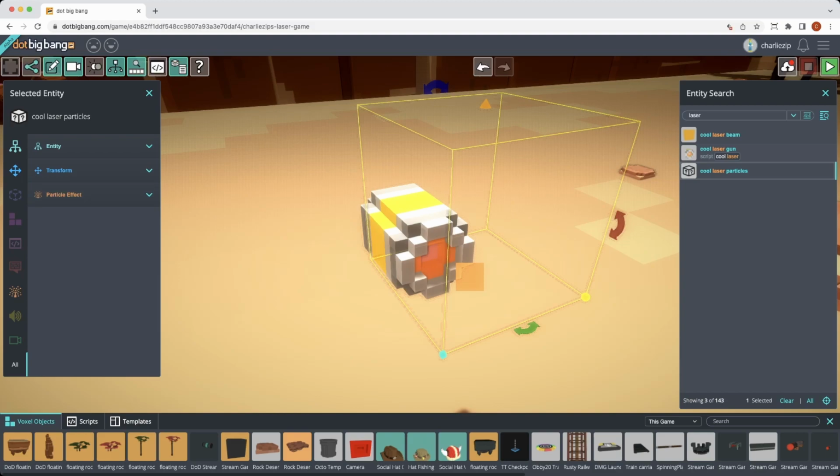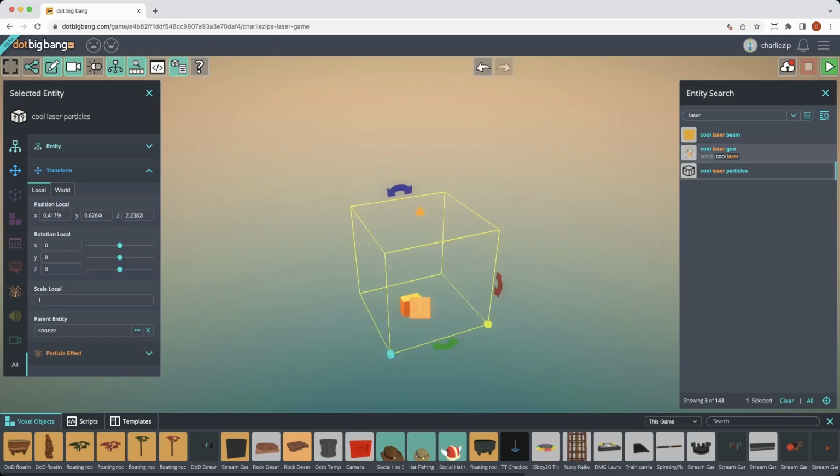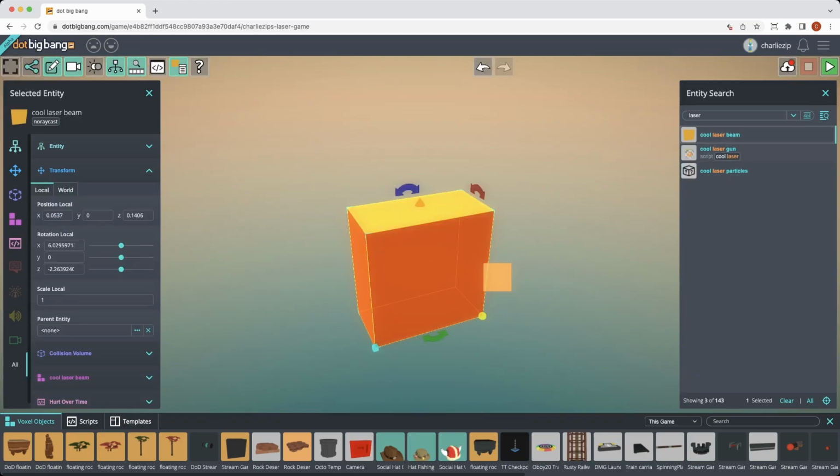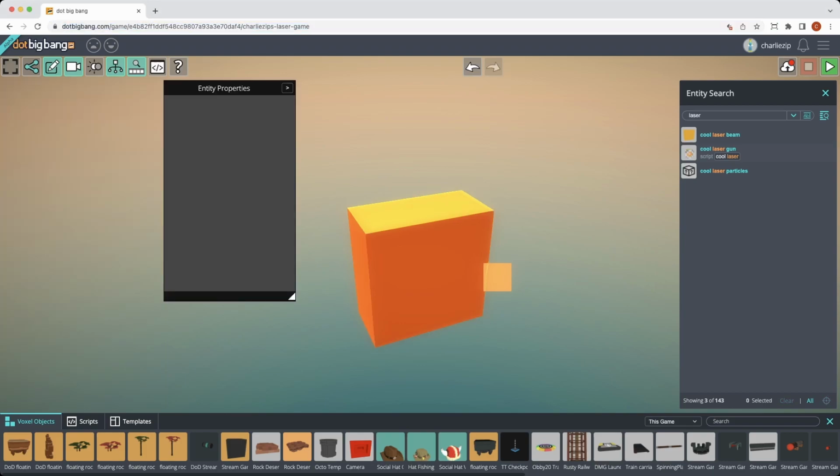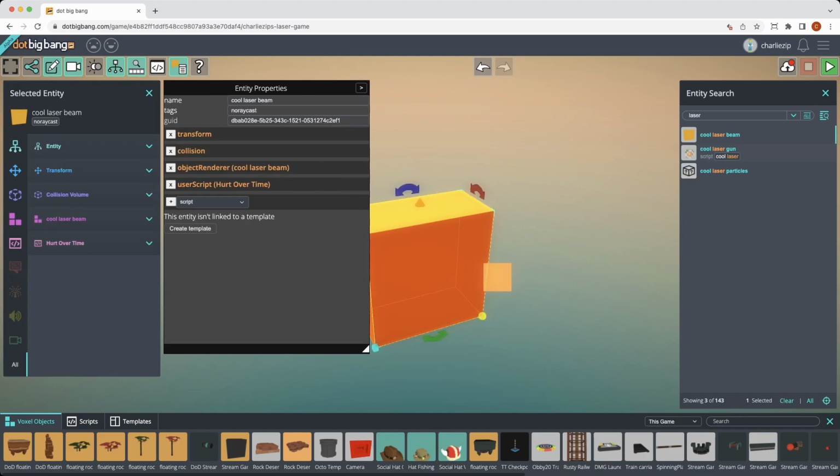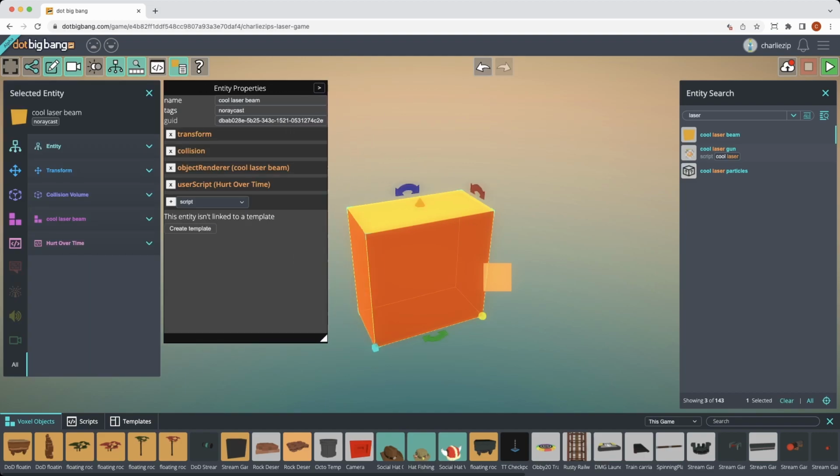First, let's clear the parent on our particles and our beam. Next, let's turn the particles and the beam each into a template. A template is a kind of entity that you can spawn copies of in code. To create a template, we'll have to open the Advanced Entity Properties window by hitting F3. If we scroll down to the bottom, we can click Create Template and give our new template a name.